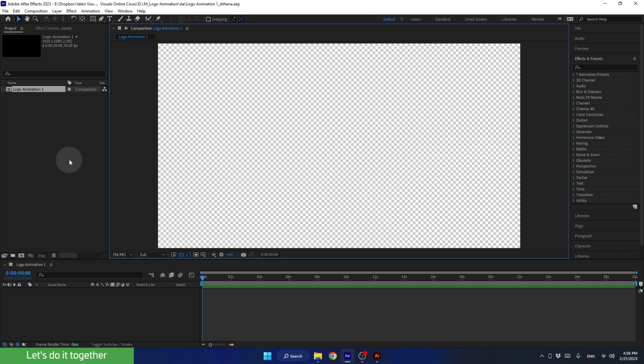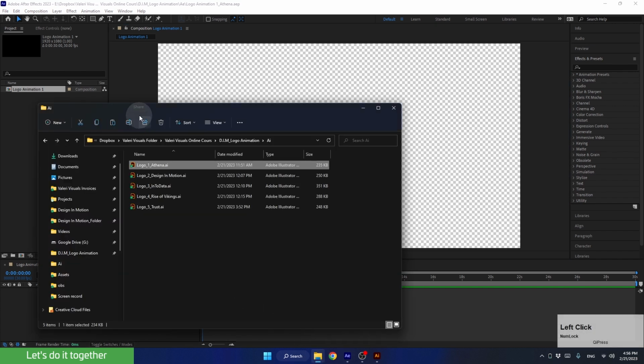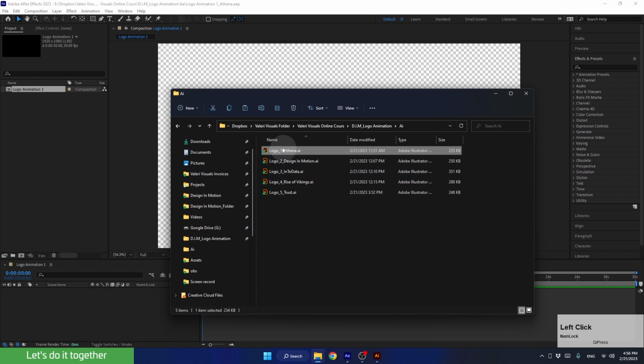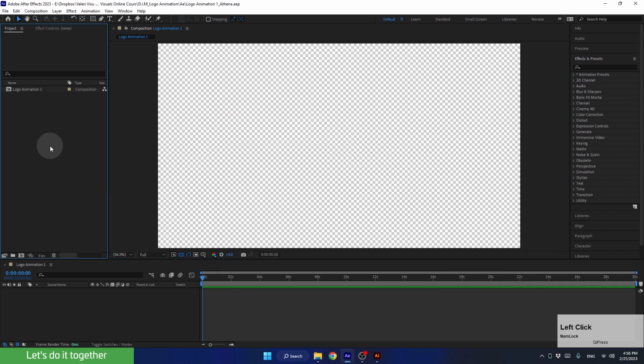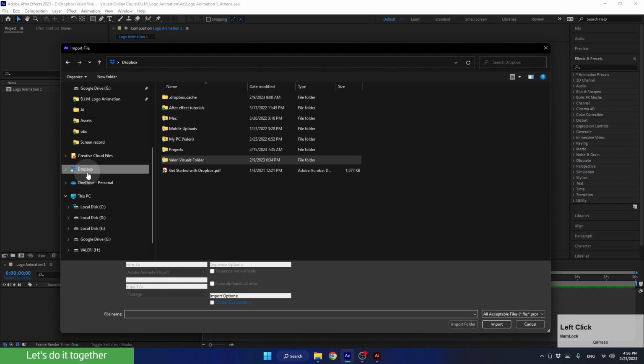Alright, and now, it's time to import our logo into the project. We can do this in two ways: either locate the logo on the computer, and drag the AI logo file manually into the project panel like that. Another way to do it is by double-clicking on the empty area in the project panel. After that, we just need to find the folder we made for the course.